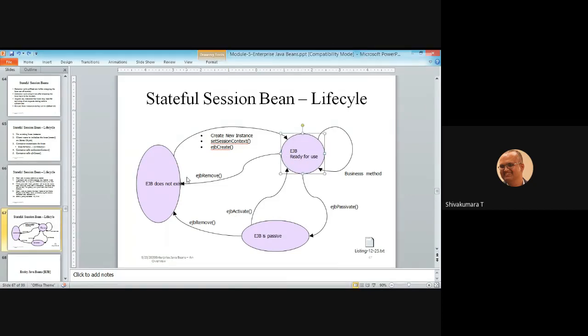The EJB remove method is called to terminate the request, on completing the request, or due to session timeout. So EJB remove, EJB activate, and EJB passivate are the additional steps in the stateful session bean. The remaining is the same, but conceptually both are different. One is stateless, another one is stateful.